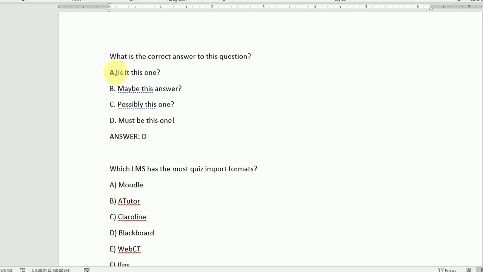Then, between the option letter and the separating character and the actual options, there should be a space. So make sure you leave one space there. That helps Moodle to be able to notice that this is the option letter and this is the actual option that is to be selected.